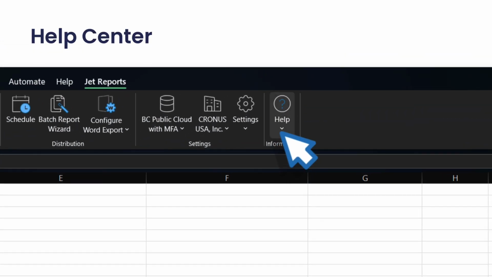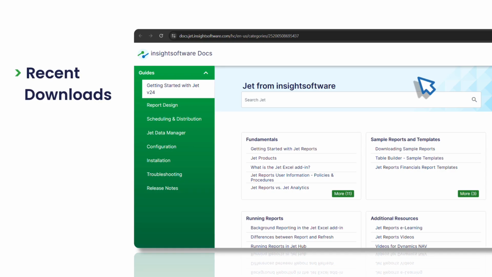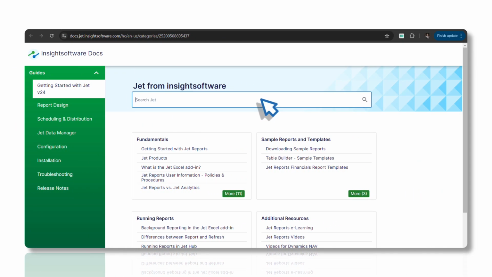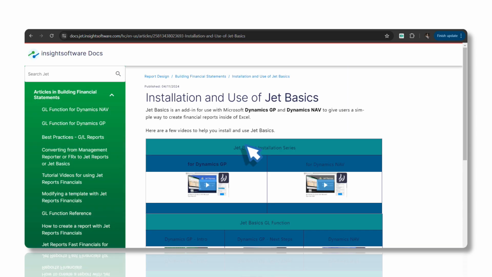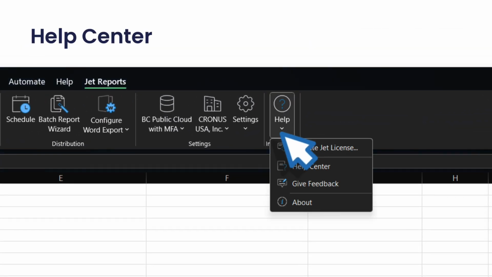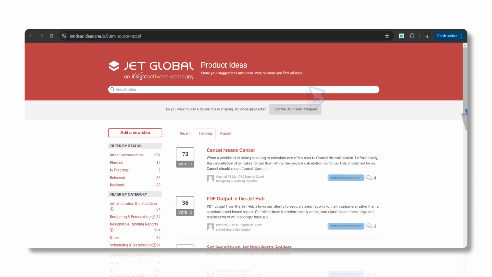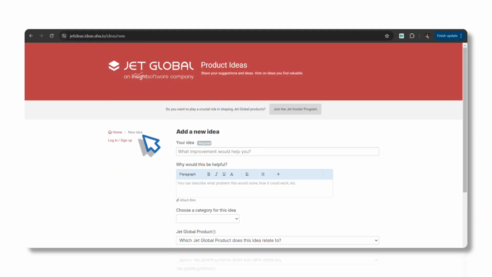Help Center: a central page with links to getting started with JET Reports, the most recent download of JET Reports, tutorial videos, and other helpful resources. You can also access the knowledge base here by typing in a word or phrase in the Search JET search box. Knowledge base topics include installation and configuration of JET Reports to report design and troubleshooting of issues. Want to suggest a new feature for JET Reports? Click this button to submit a new feature request or to view and vote on other requests already submitted.